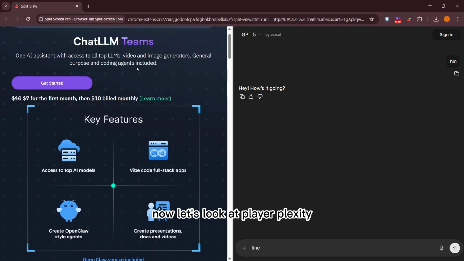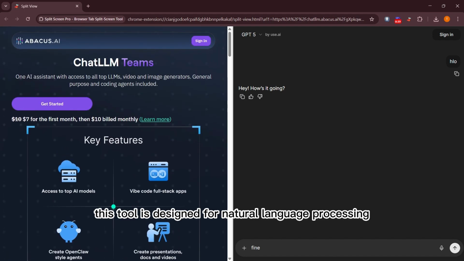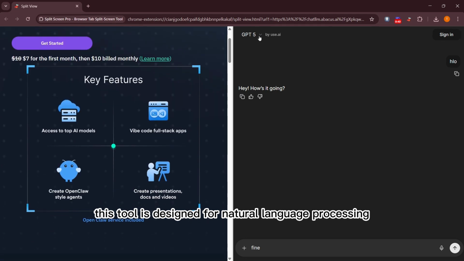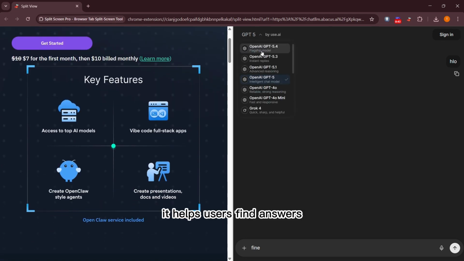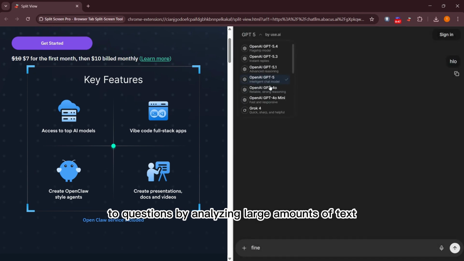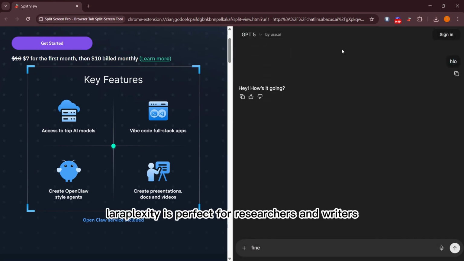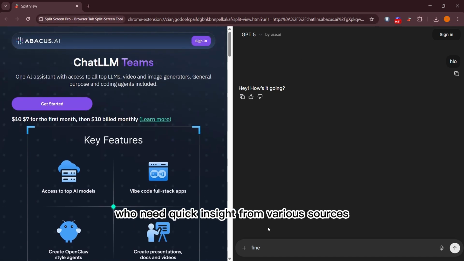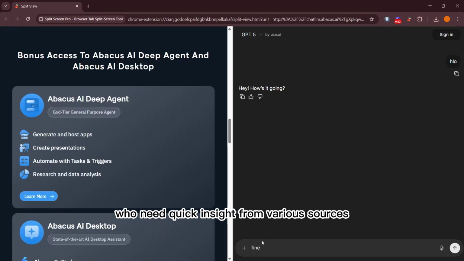Now, let's look at Perplexity. This tool is designed for natural language processing. It helps users find answers to questions by analyzing large amounts of text. Perplexity is perfect for researchers and writers who need quick insight from various sources.